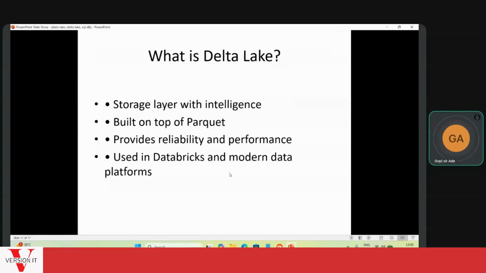So what is Delta Lake, Gopi? Now comes the most important concept, Delta Lake. Delta Lake is not just a storage, guys. It is a storage, but not just a storage like ADLS. It is a storage layer with intelligence. It is built on top of Parquet files.